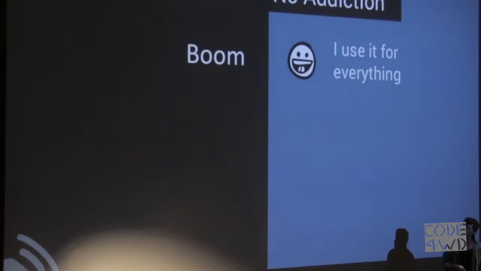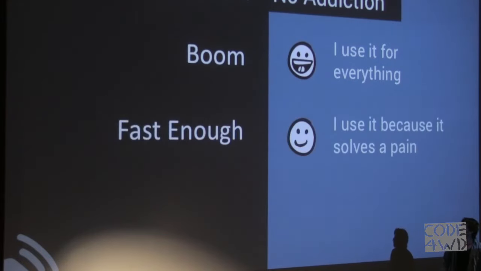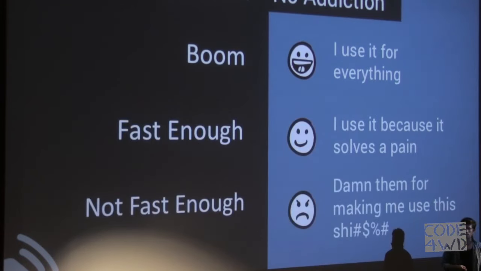I think that for me and for our users, the way users perceive products is that when you get the boom effect, when something is happening really fast, your product is really addictive. When it's fast enough, if it solves a problem for the user, he's going to use it. But if it's not fast enough, even if it's doing what I need to do for my job, it's going to be painful. And you guys know what I'm talking about.